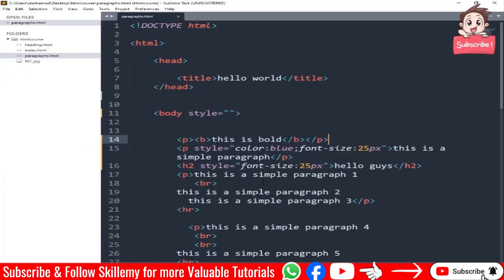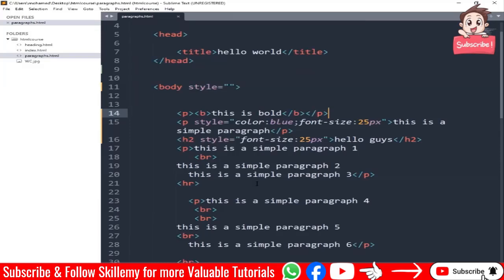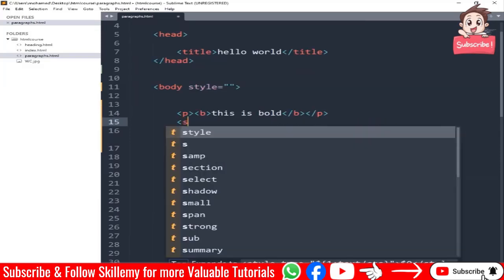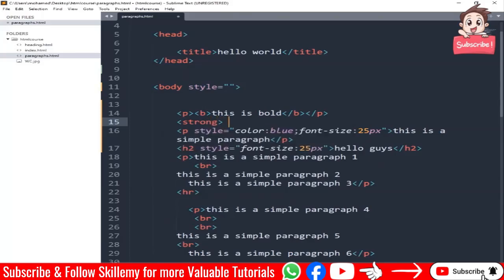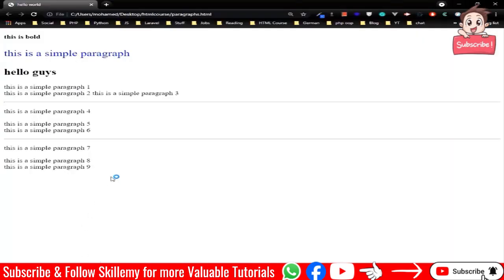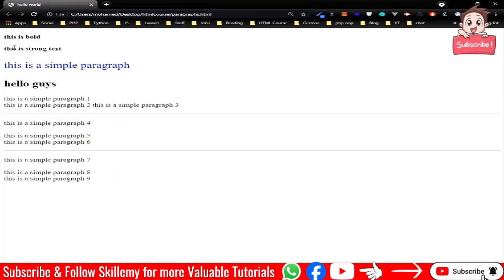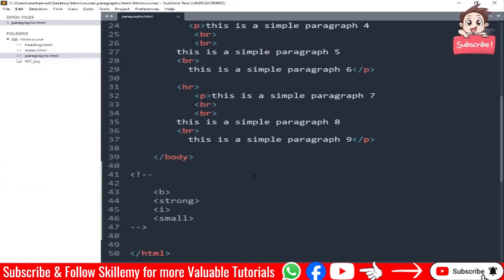Okay, if we go for the second one, which was strong, this is strong text. We're going to close this one and refresh. You can see that right here, this is a strong text. Okay, they're actually really similar, as you're seeing right now.